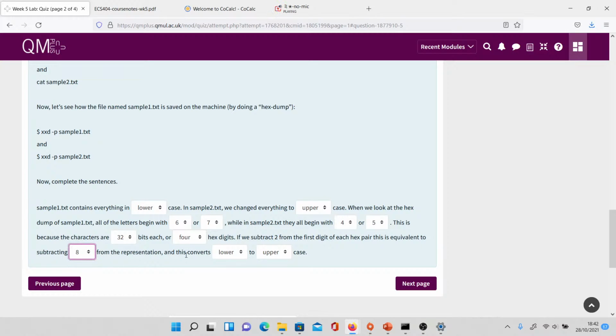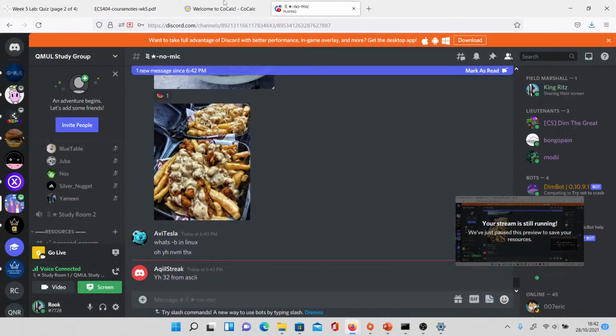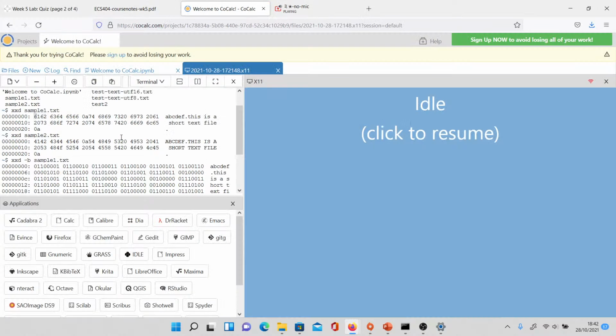So subtracting 2 is the same as subtracting 8, is it? No, it is subtracting 32. Yeah, 32 from ASCII. And what's this bit? This is because the characters are 32 bits each. I don't think so. Like, if we look here.